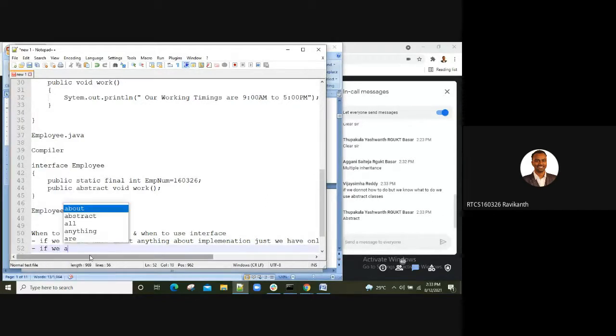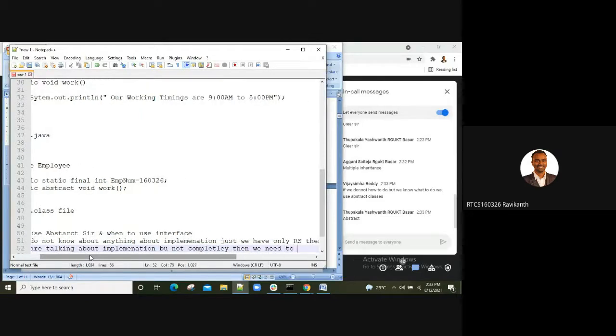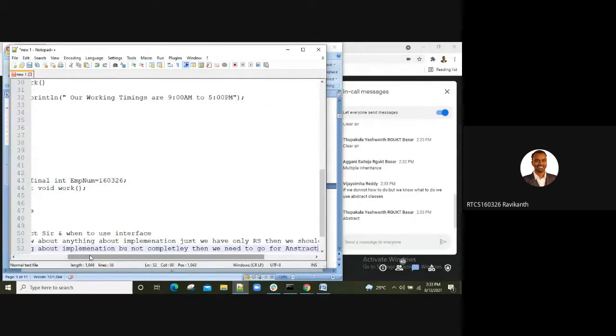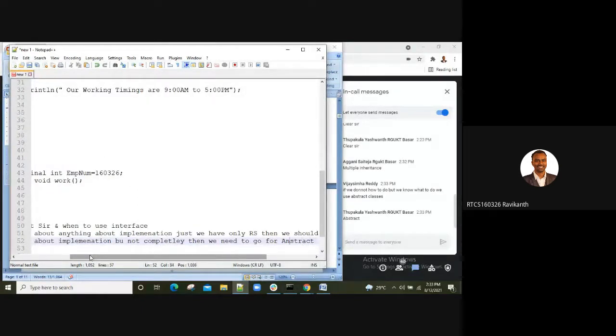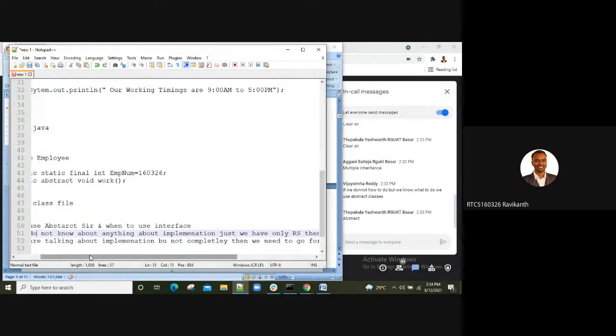If we are talking about implementation, but not completely, you're talking about partial implementation, then we need to go for the abstract keyword. Please understand, guys. Abstract in the sense of incomplete. We have partial implementation.